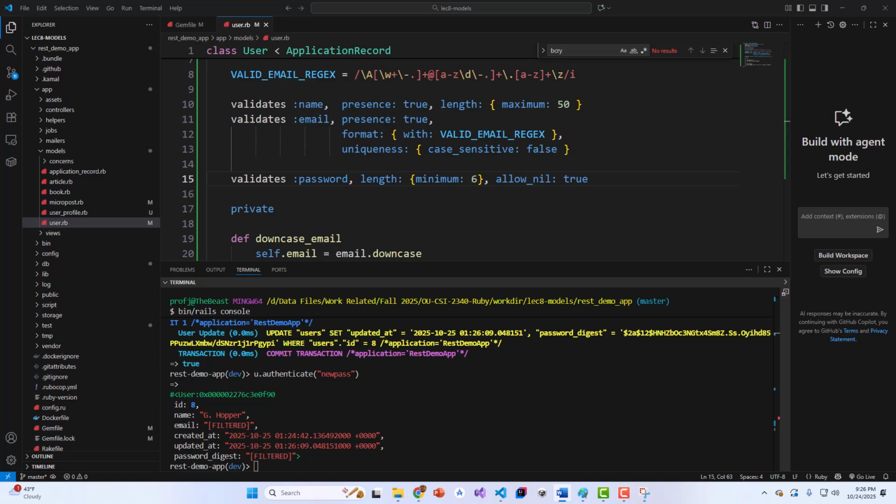Authenticate returns false, not nil, when authentication fails. So in a model test, you could verify password validity using an assert, like user.authenticate(password). Takeaways. has_secure_password gives your model professional grade password security with almost no code. It handles hashing, salting, and verifying automatically using bcrypt.